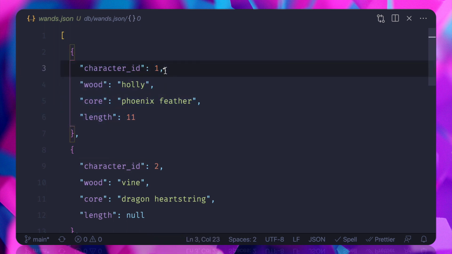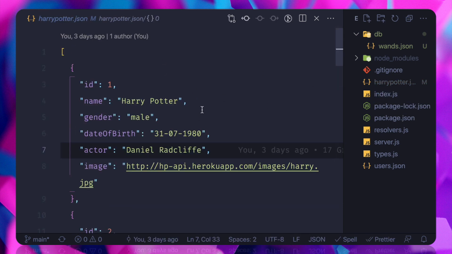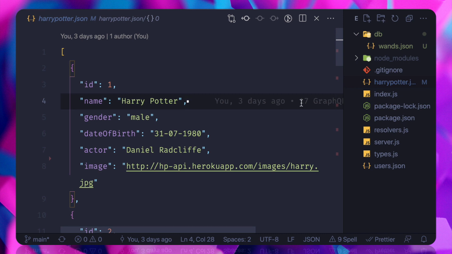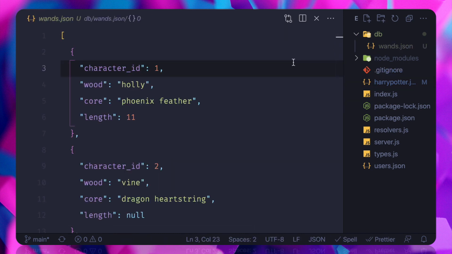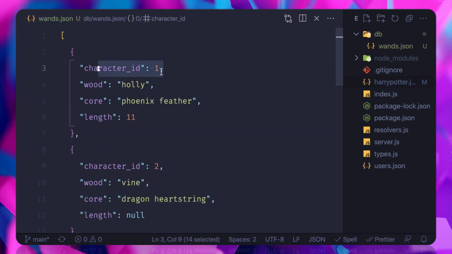It's similar to the database structuring we have. We don't want to fill the data with every other thing. So we are just removing the wand detail and keeping all the character detail, and the wand detail is here. Character 1 is Harry Potter, so you can see Harry Potter has 1. This means Harry Potter's wand wood is holly, core is phoenix, length is 11.